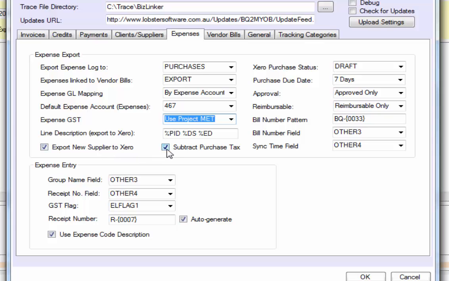If I check this box here, subtract purchase tax, it will just send the GST free portion to Xero, and Xero will add on GST according to the expense code. Up the top right, when the expense is created in Xero, what status should it have? We can have draft, submitted, or authorized. Let's just change that to submitted.